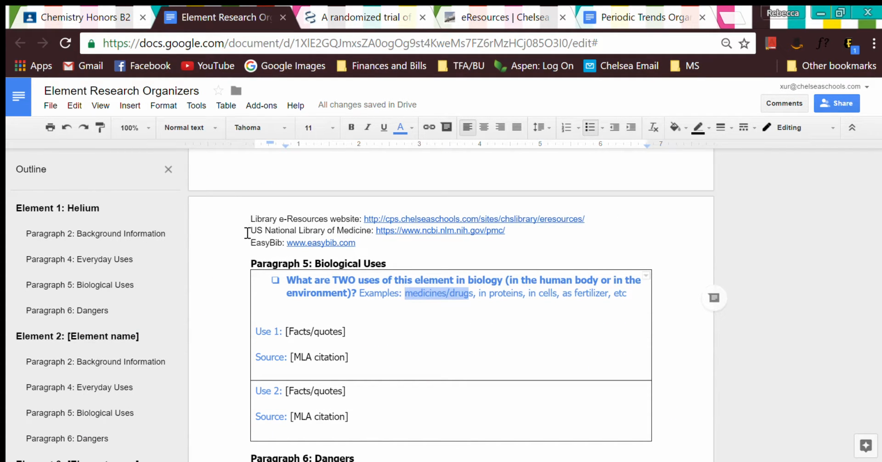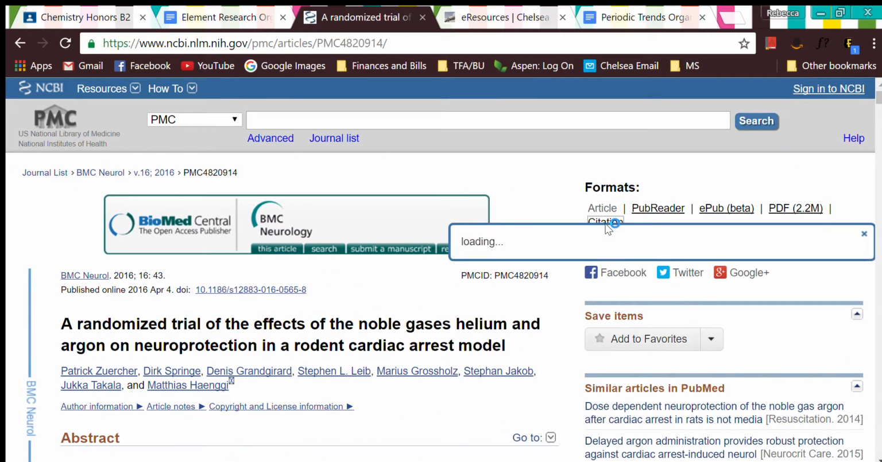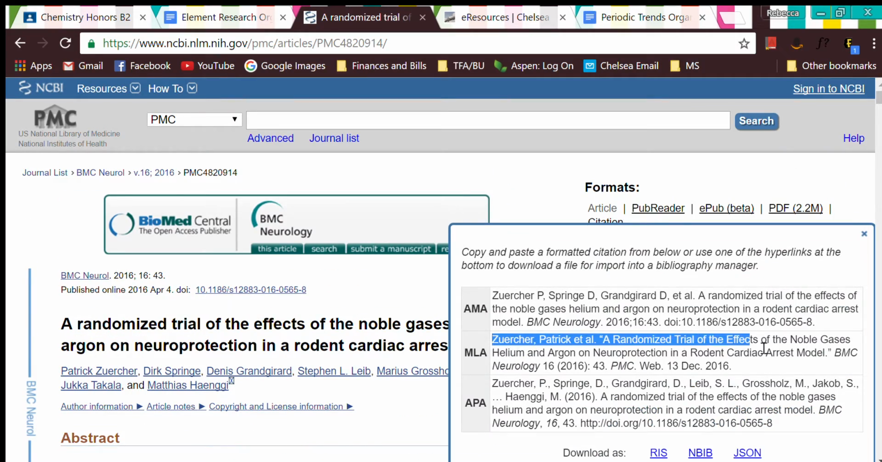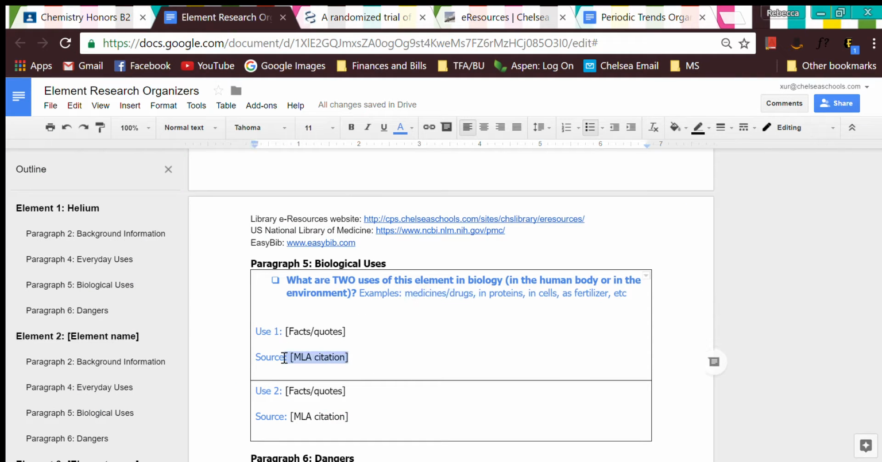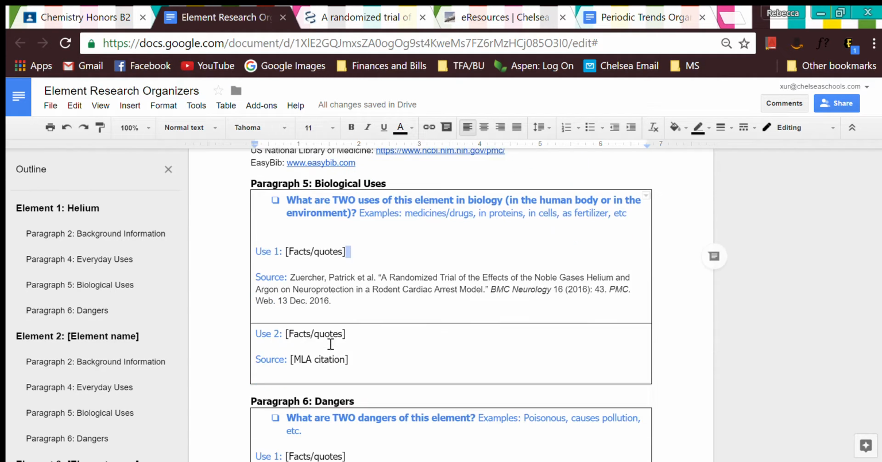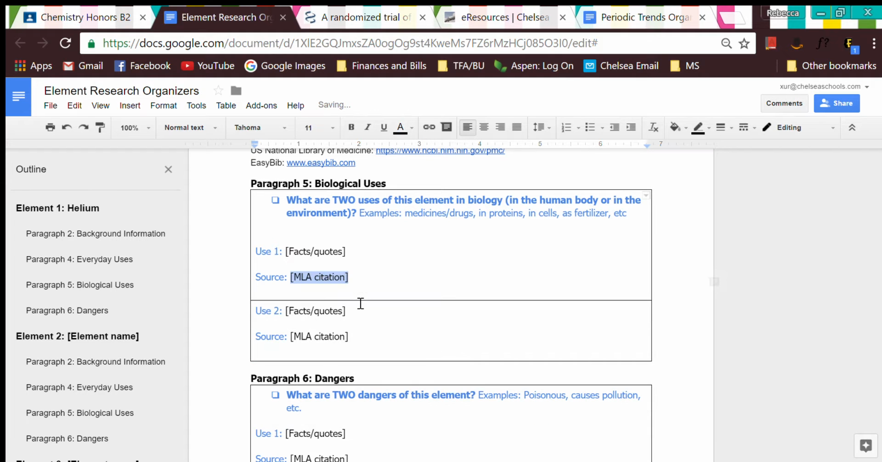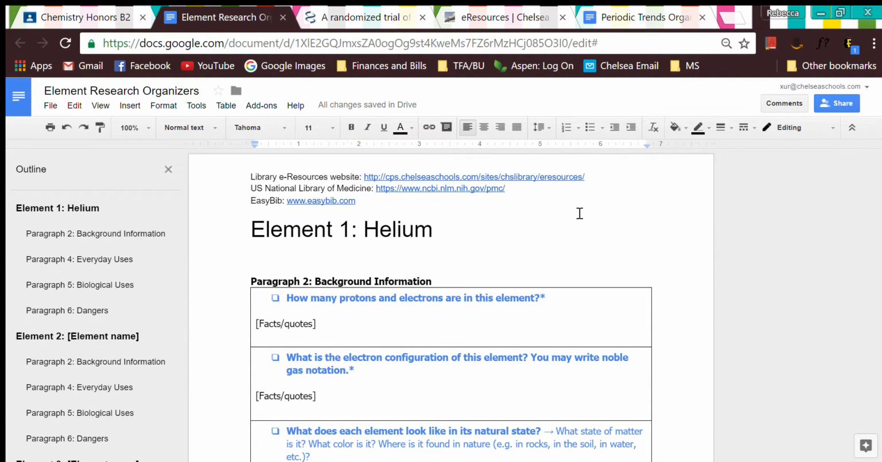So that's the US National Library of Medicine. To do the citation, just click citation here and copy the MLA citation. So Control C, Control V. If you want to have more than 2 uses or 2 facts, feel free. So the more the better. This is just the bare minimum. Let me undo that. So that's how you do the element research.